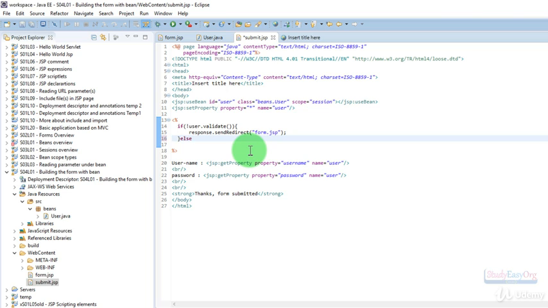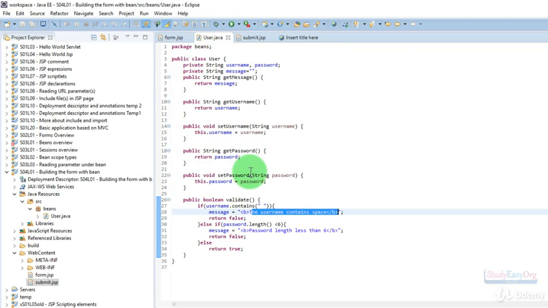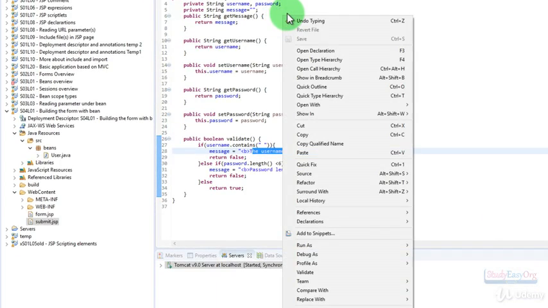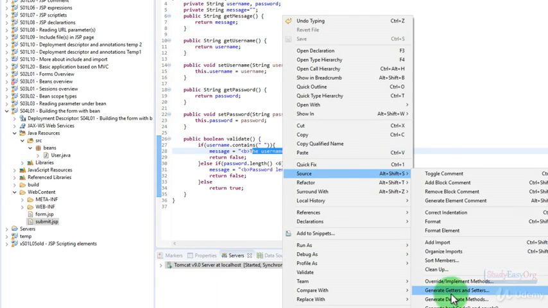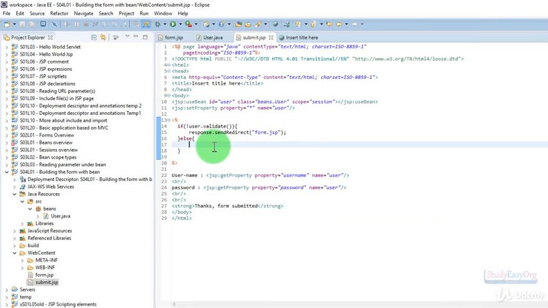So I will type in else. In the else part, we will set the value of message. In fact, for doing so, we would require the setMessage method. So let me right click, navigate to Source, Generate Setters and Getters, and we want setMessage as well. So in this particular submit.jsp, we will type in user.setMessage, and we will set the message to an empty string. We will set the message to nothing, and then it will reset the message.